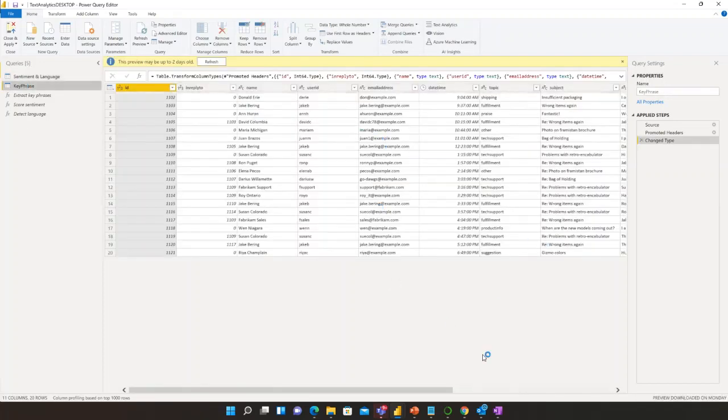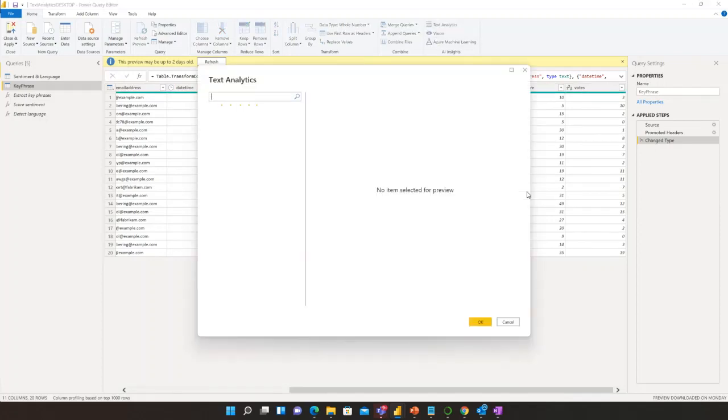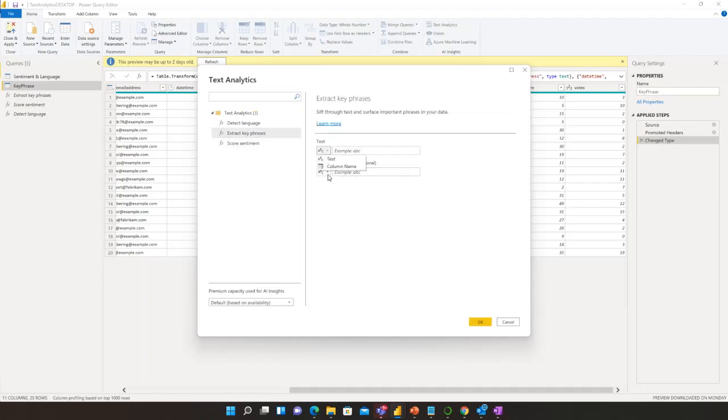Key phrase extraction is a very similar concept. We base it off of the comment again, and we call the cognitive services API from here. We literally go through the same exact process. We select extract key phrases, and we tell it what column we want to base this off of.